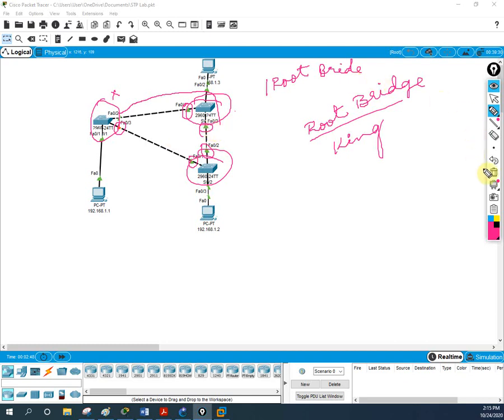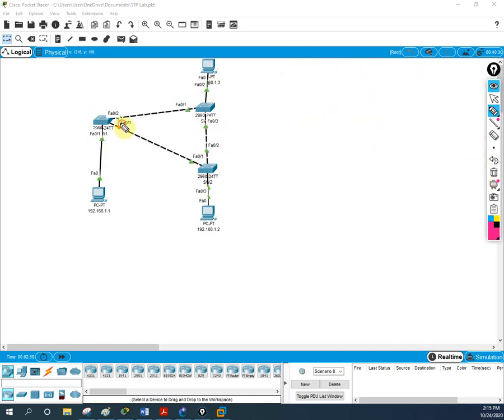By seeing the ports we can say this switch will not be the root bridge, because one interface of this switch is disabled. So this switch will not be the root bridge, root switch or king switch. Maybe this one is the root bridge, or maybe this one. Whichever switch is the root bridge, all the frames will pass through that switch. So now how do we see which one is the root bridge?